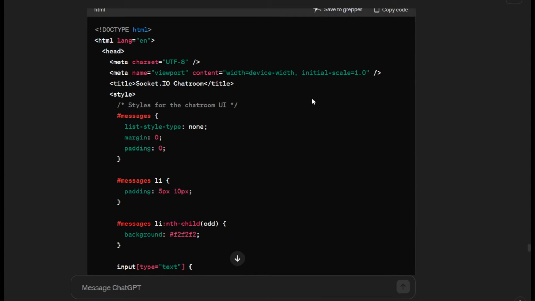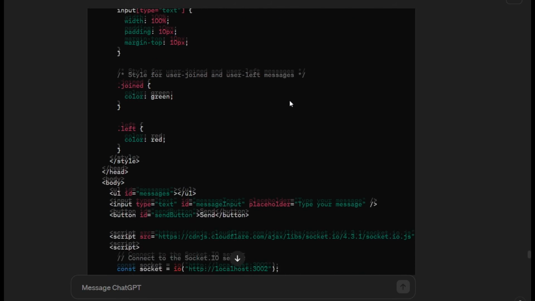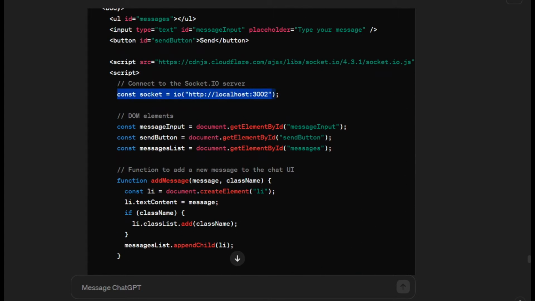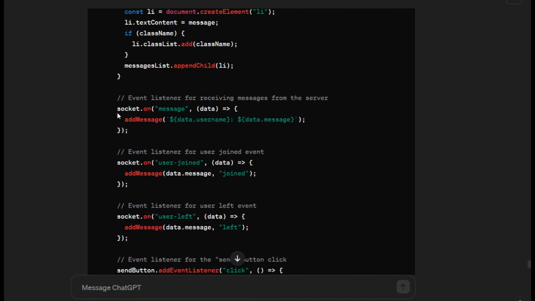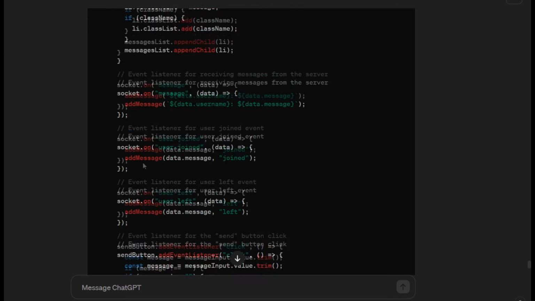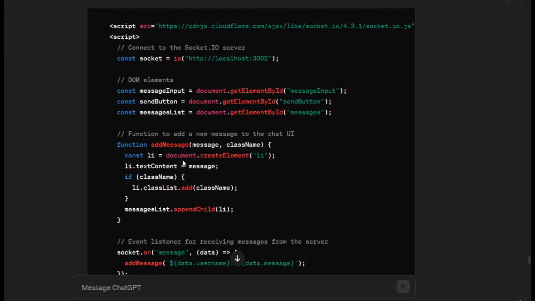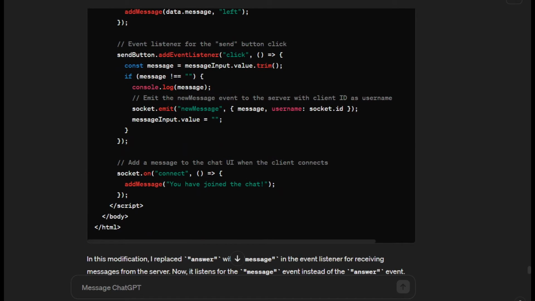So I asked ChatGPT to create a simple user interface and to connect to our WebSockets gateway. So as you can see here, localhost port 3002. And I gave it the different events that it should be listening to, such as message, user joined, and user left. So as you can see, we have socket.on user joined. It adds a message to the screen saying joined. So it is showing the different activities on the client screen. Okay, everything is here. And I also asked ChatGPT that whenever a new client connects, I want to print "you have joined the chat" so that this client can see that in front of their screen.